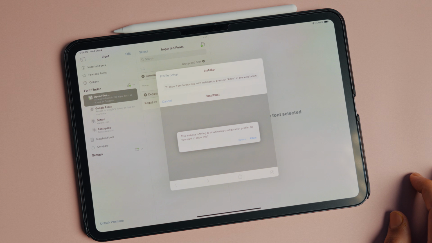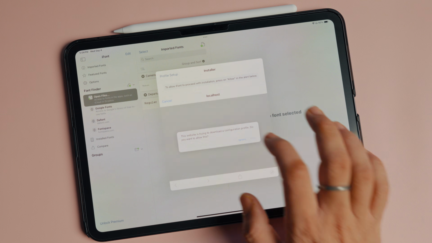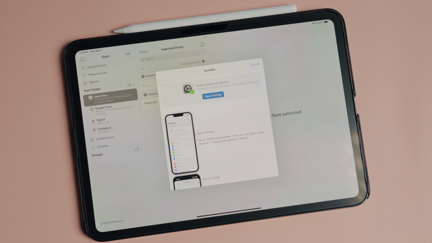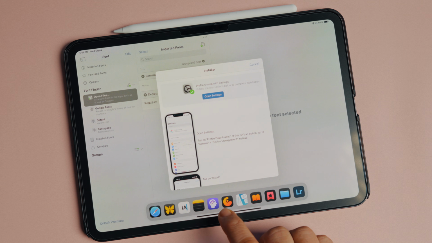iFont uses profiles to install fonts on your iPad. Hit the Allow button to allow it to create a font profile. This is another reason you should download all the fonts you want to use and install them in one go. That way, you won't have to create multiple profiles.